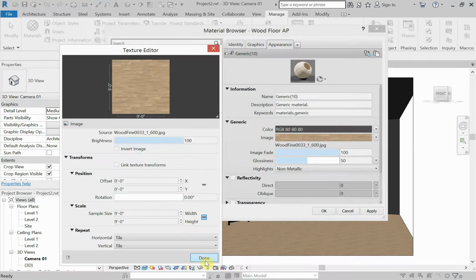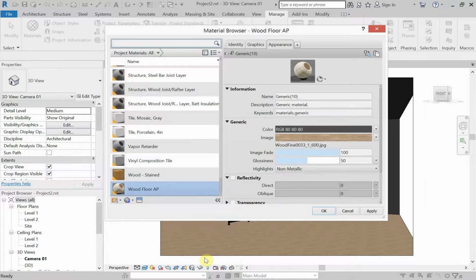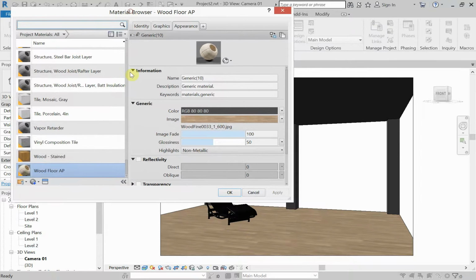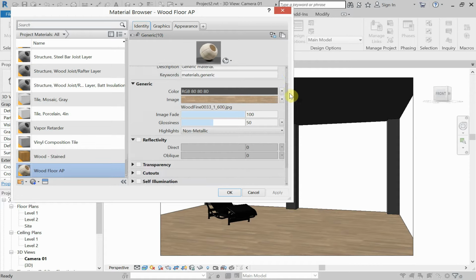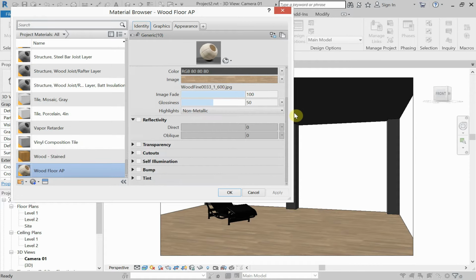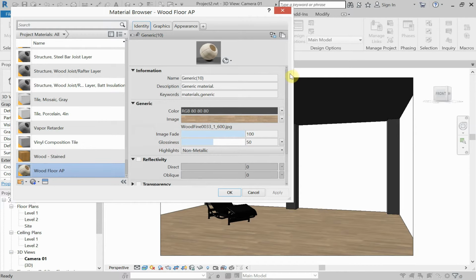Okay, so let's click on done. Let's click on apply. So it changed the size here. I can see that it has already changed the size of that. Okay, now another thing I'd like to do is make it somewhat reflective.